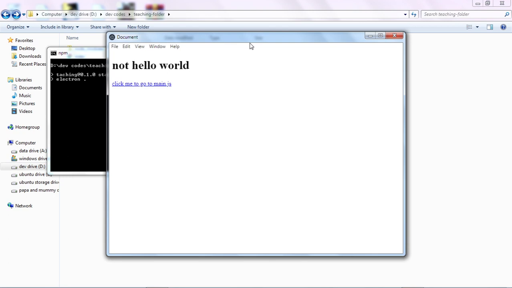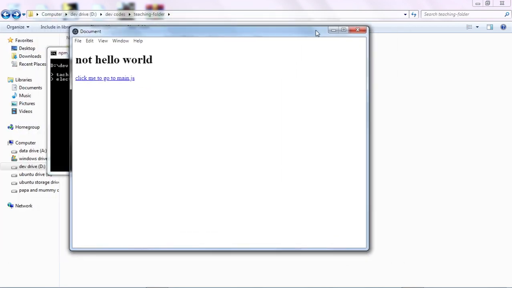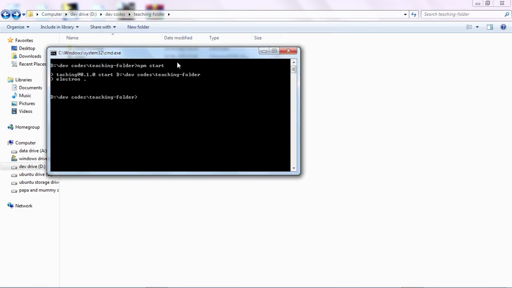Okay, so this is my app, an Electron app. If you don't know Electron, I have a course on it. I just made it today and I'm making another course on it. So this is the app I made. Now I'll close it.